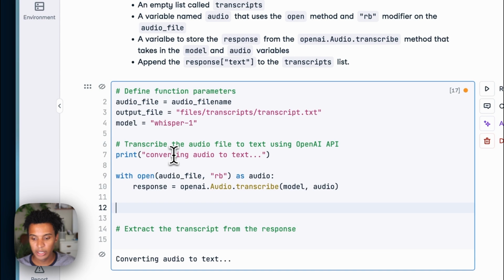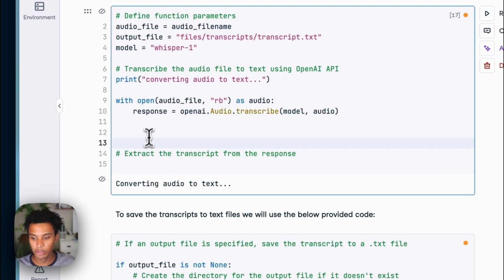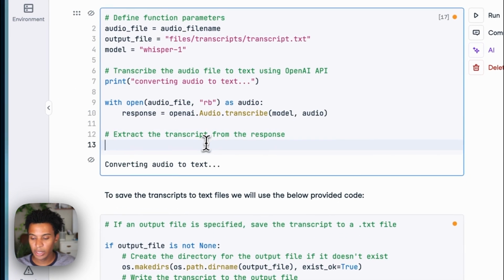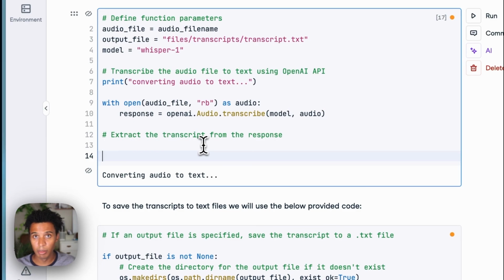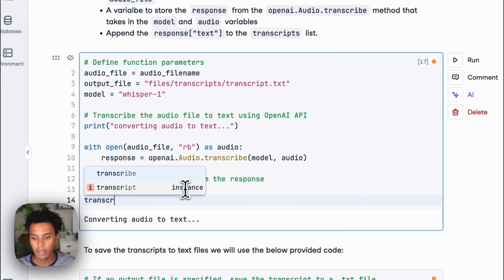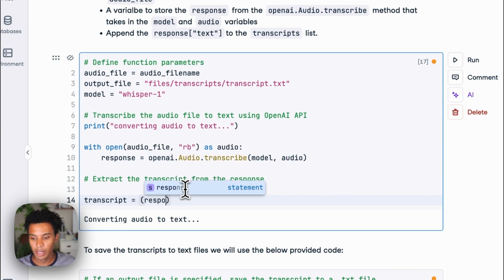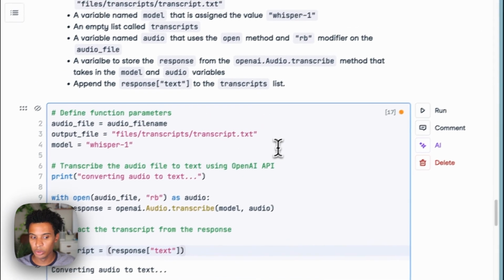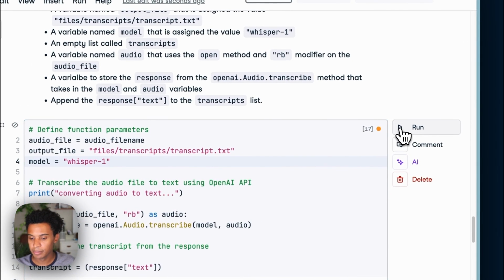Now that we have that, we need to store it as the transcription. So let's extract that by making another variable called transcript, and then the response. We're only interested in the text, so we'll use response.text, because there could be other things in the response that we aren't going to use later for this tutorial.